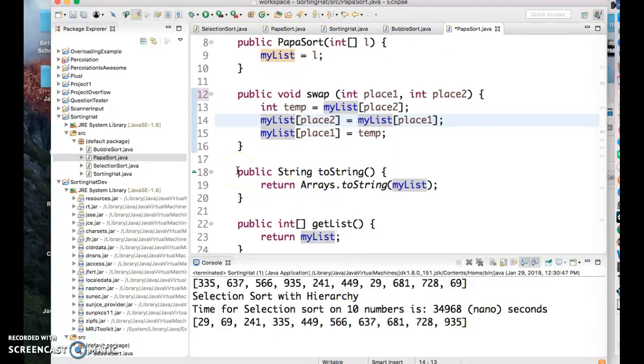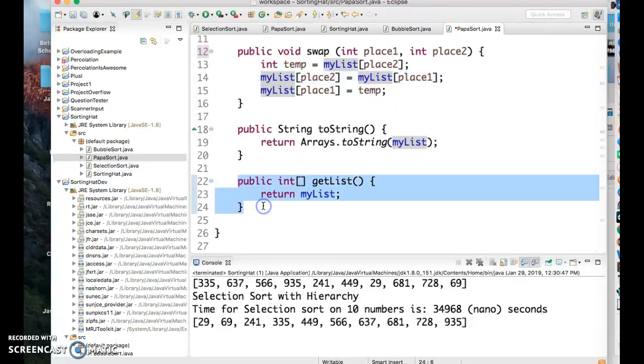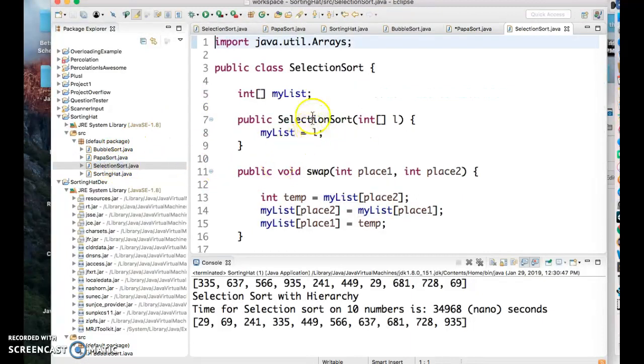We have a toString, which is awesome, right? And we have a get list, okay? And this is all good. We're going to run into some trouble now if we try to start implementing this with SelectionSort, but we'll check it out, okay? So let's go to SelectionSort for a second.